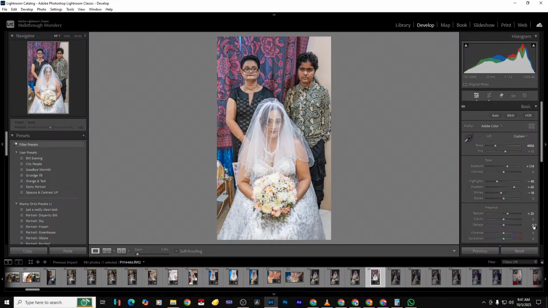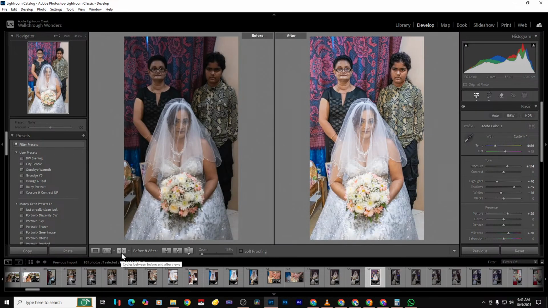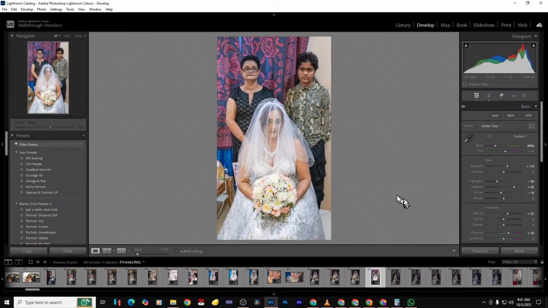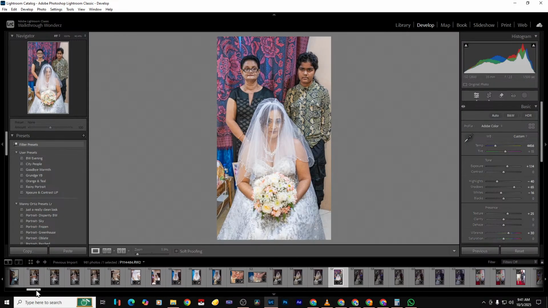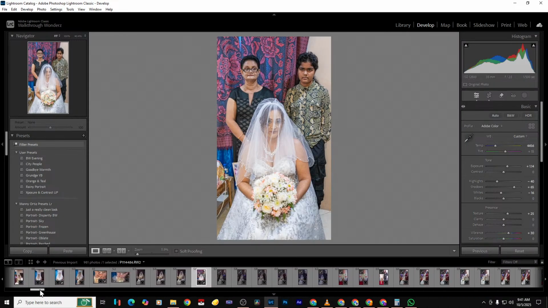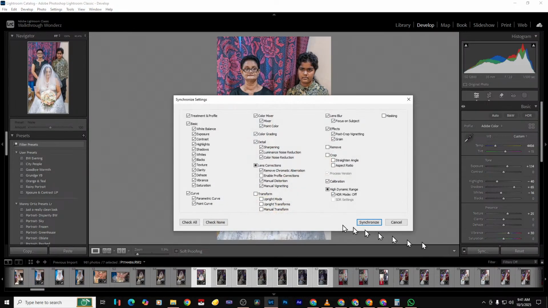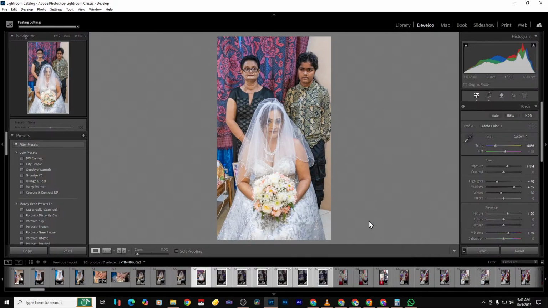Alright. So before and after. Let's look at it too. Right. Before and after. I am going to highlight a few of these pictures that are similar and do a synchronized editing. Right. And then I'm going to export them.